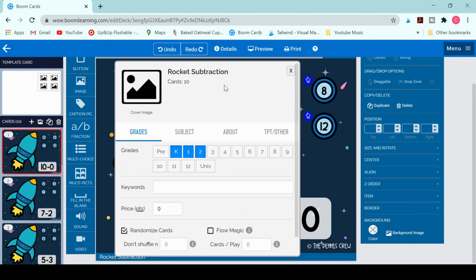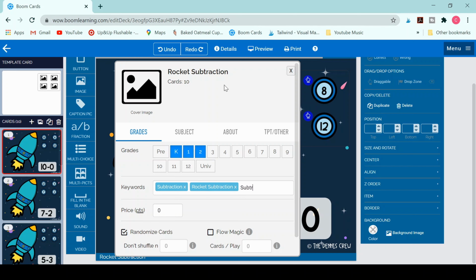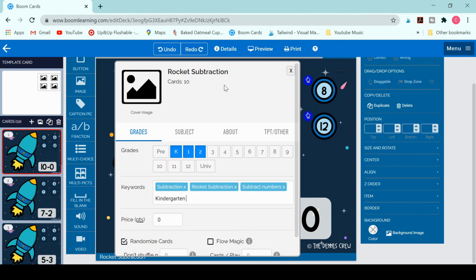Keywords, this is really good for people who start searching for your boom cards. I'm going to type in subtraction, push the enter button so that keyword pops up. Subtraction, and I'm just going to go ahead and add in a couple more keywords. Alright, so now that I added a couple more keywords, I can put some more in there later if I want to, but that's what I'm going to stick with right now.